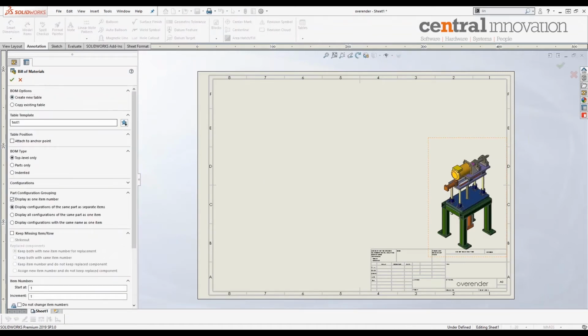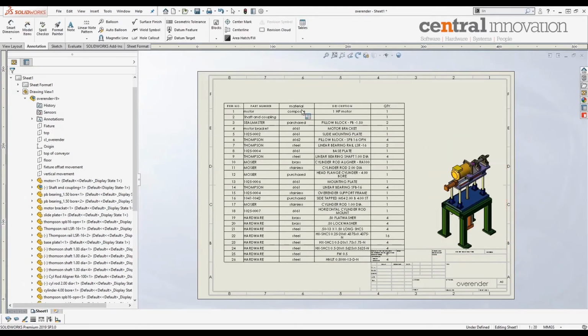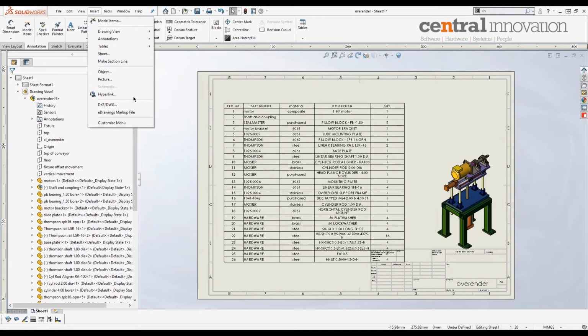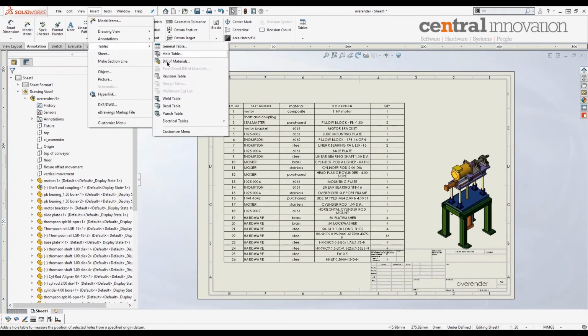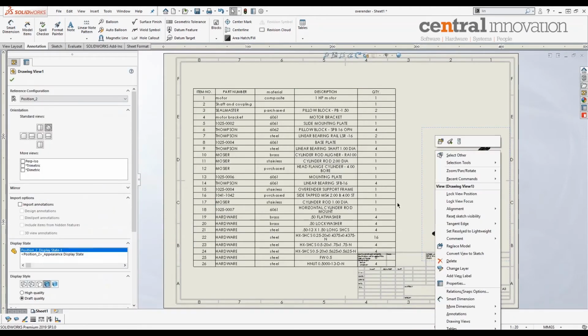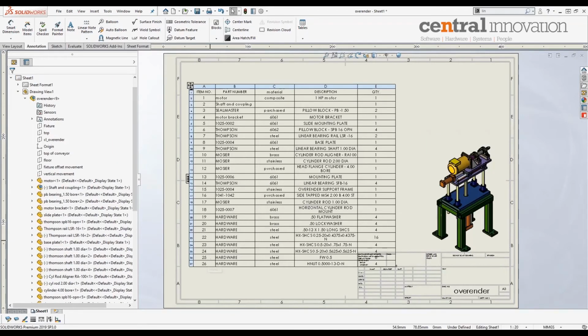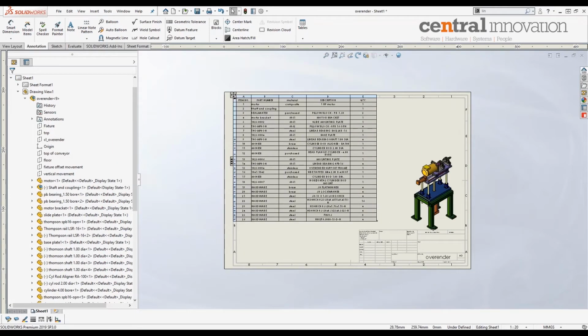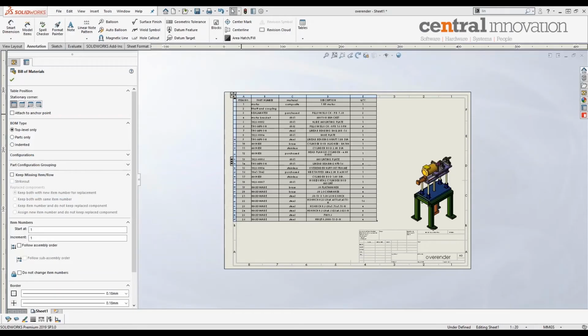So whenever I bring in a new bill of materials, I have this option to use my own bill of materials. This is pre-selected from the browse option. So now it will bring those material columns as well. Another way to insert a bill of materials is to go to Insert, Tables, Bill of Materials. But I normally prefer to right-click a view, because for those two options you have to either pre-select a view or click the view later anyway. Right-click a view, Tables, and Bill of Materials. Sorry, I missed this part.